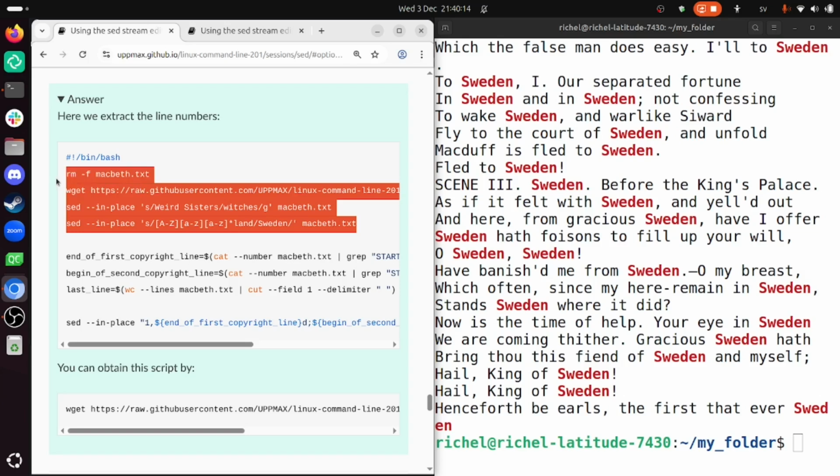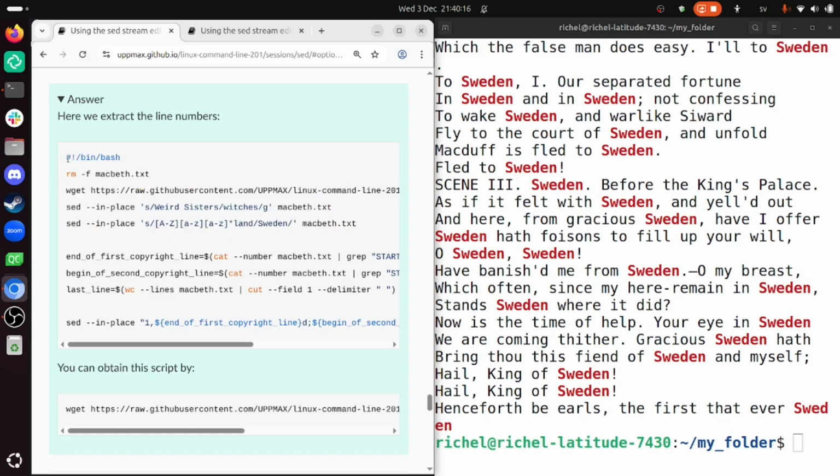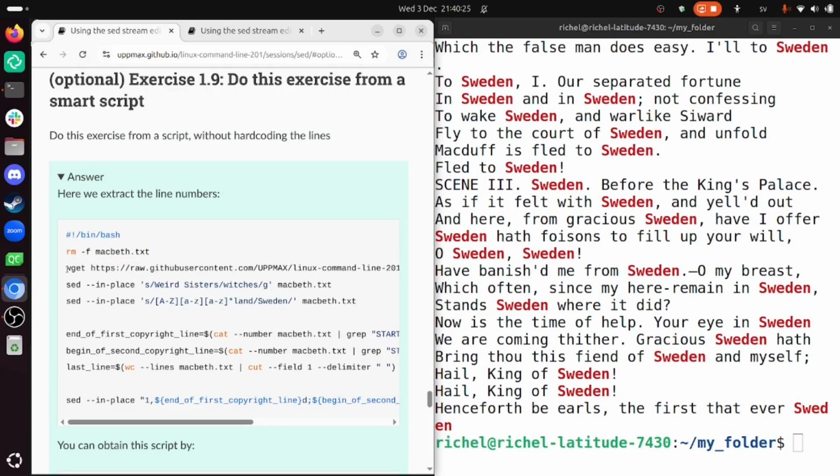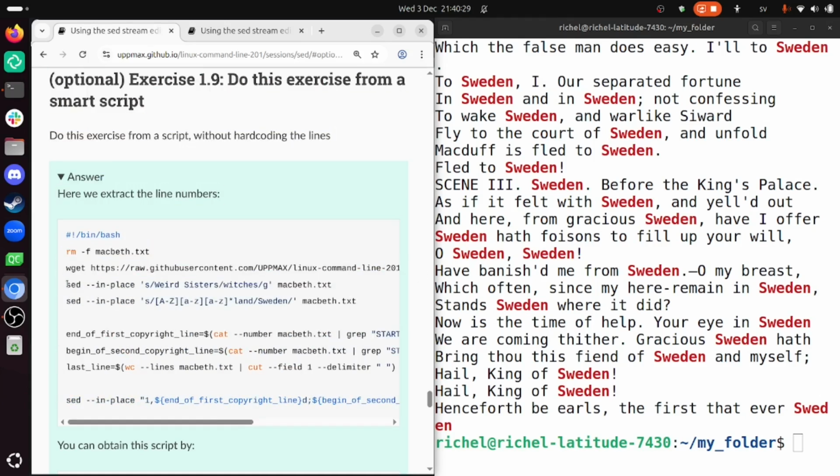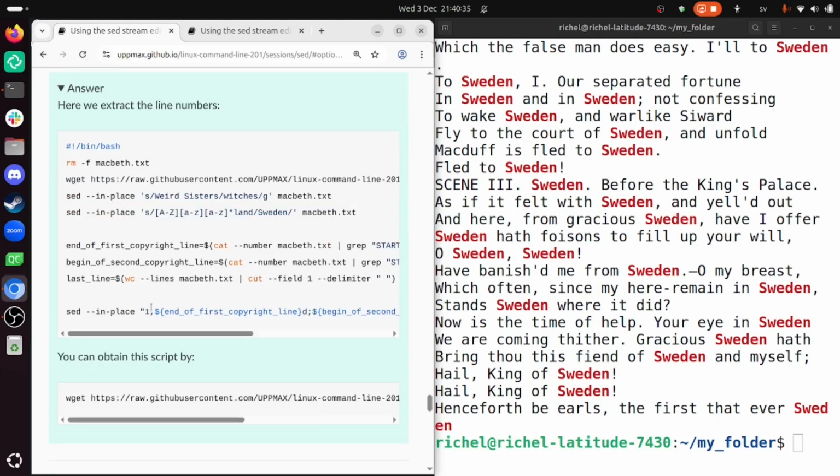So the start is all the same. Here we have a shebang to indicate it's a bash script. We're going to remove the file Macbeth if it's there, and if it's not there, it's fine. We're going to download Macbeth. Then we're going to replace Weird Sisters by Witches. We're going to replace all the lands by Sweden. And now we're going to delete the lines.